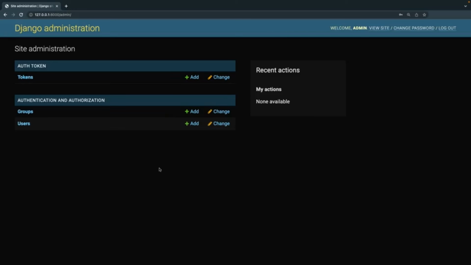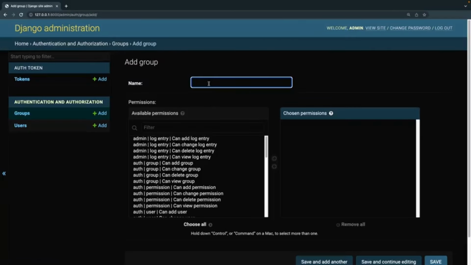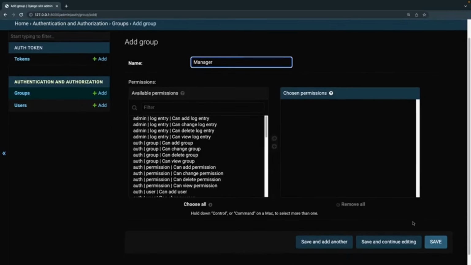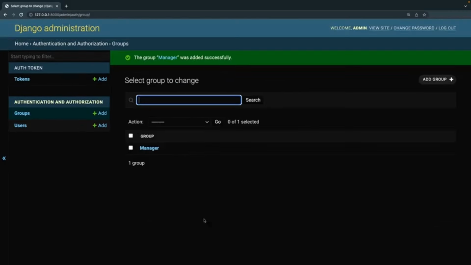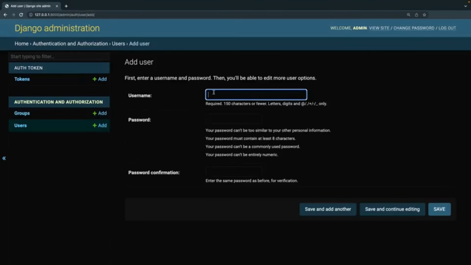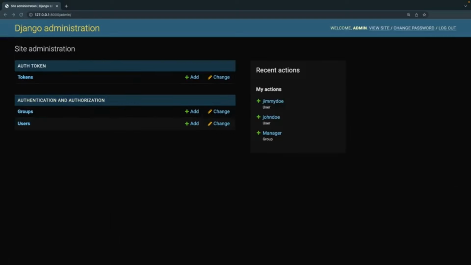Let's create some groups. Click on the Add button beside Groups. It will take you to a new screen. Type the name Manager and click on the Save button. No need to select the permissions for this role. Now create two users from the Users section. One is John Doe, who will be our manager, and the other user, Jimmy Doe, who will be the customer.